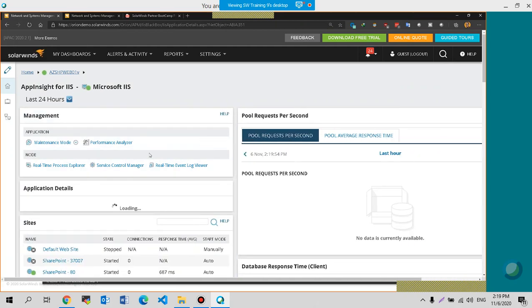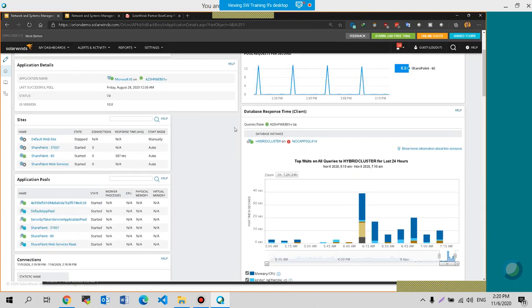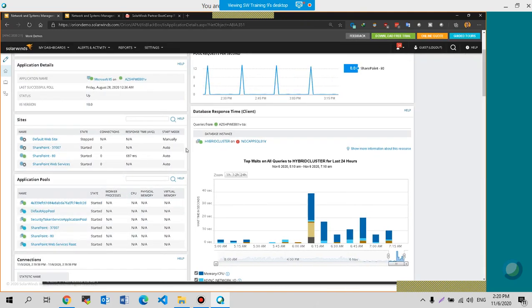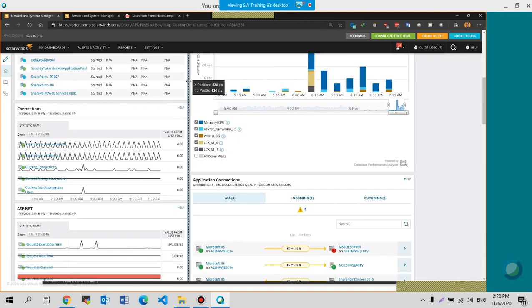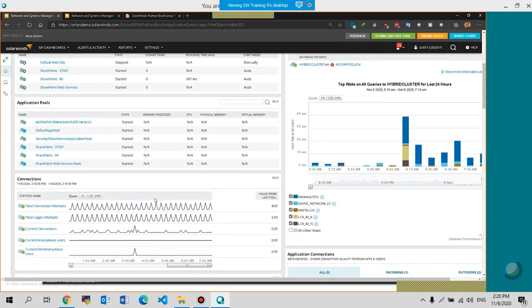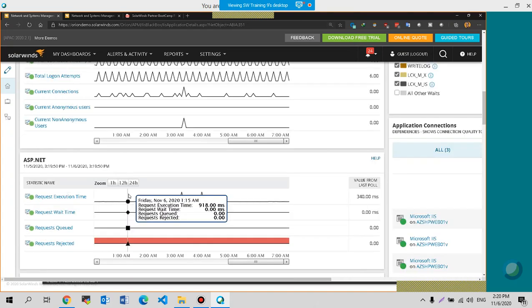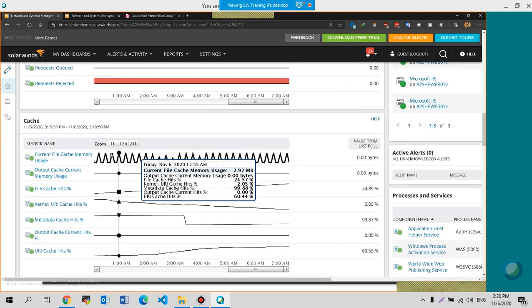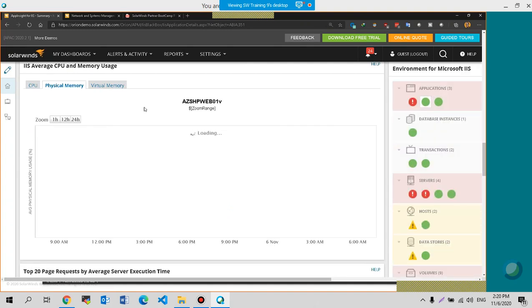So you would see the IIS sites. You would see those IIS sites, application pools, the connections. It's a bit off the screen. Yeah, so there. Application connection or the site connections, metrics, ASP.NET cache, IIS average CPU and memory usage. So you can see physical memory, you can see virtual memory as well. What else do we have here?